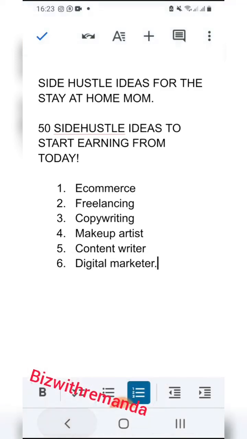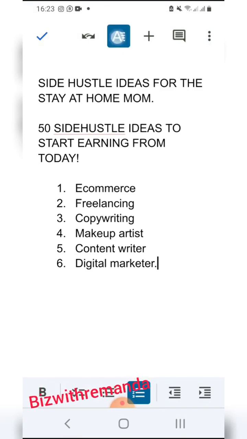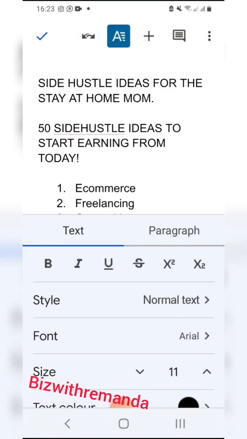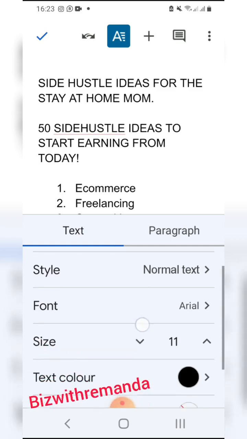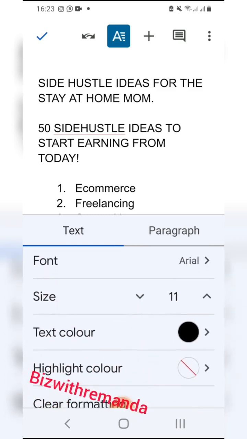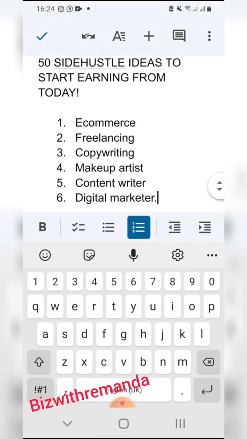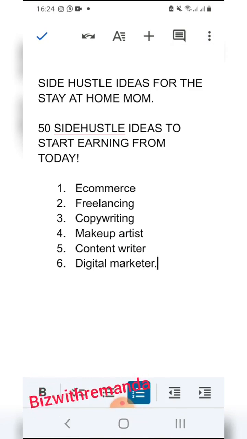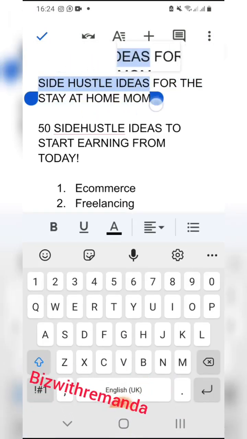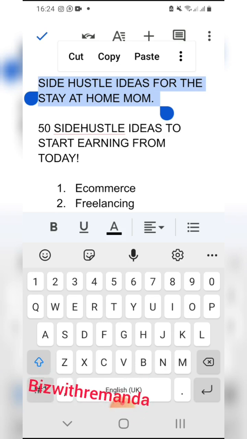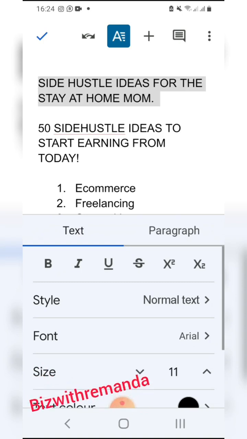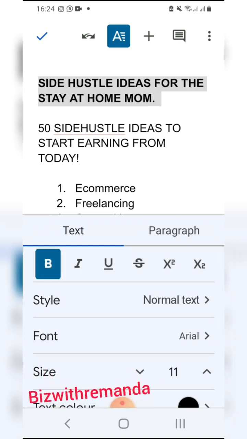Okay, so now the next thing to do is to make use of the editing tools. Now if you tap on this A here, it's going to give you bold, italics, underline, and all of this. Then you see style, normal text, font area, the size of the text, color, highlight color, and all of that. So let's say that I want to make this really bold. All I need to do is tap on it, select what I want to edit, and then tap on the A there. And then I can say bold. You see it's working on it.